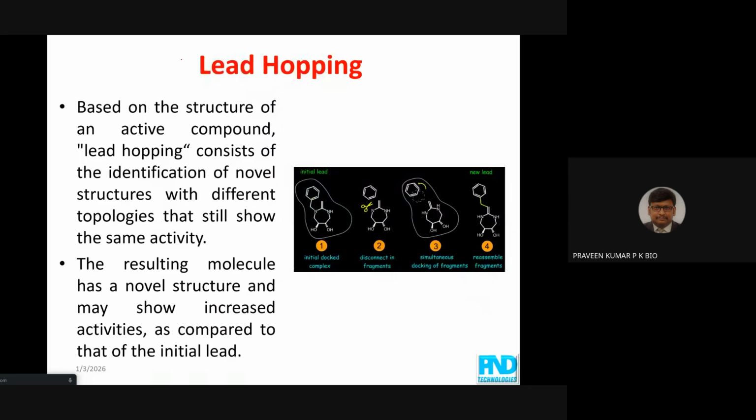The next type of virtual screening is lead hopping. In lead hopping, we start with an initial lead, whichever drug is in the market for treatment of a disease. That is the initial lead we take, and we have docked it with the receptor for the particular biological effect. But if you want to improve the efficacy of the existing drug, I suggest you go with fragment-based screening.